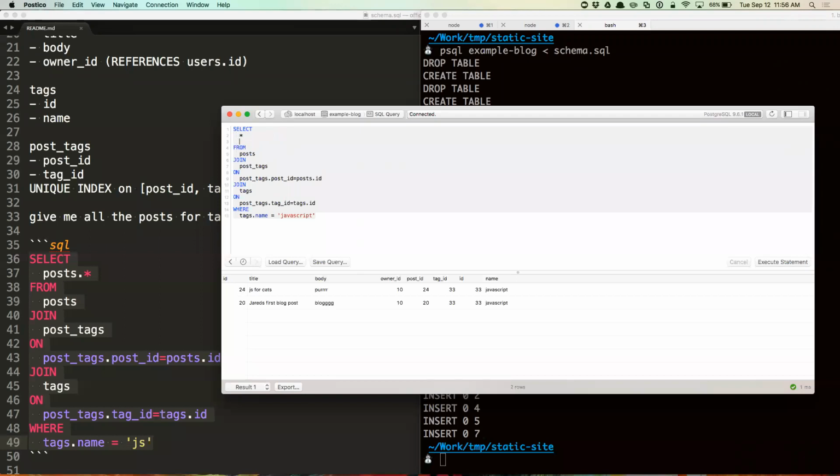We could do select, let's see, post.id times tag.id as silly. I forget. I think you just need a comma. I don't know how you do it, but there's got to be some. Oh, thank you. There you go. So silly is just 24 times 33 or whatever.